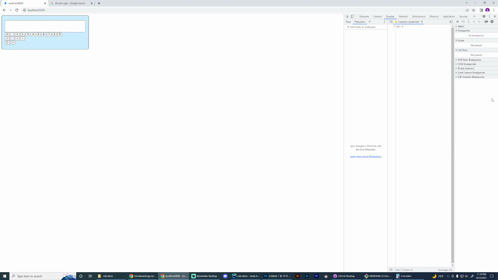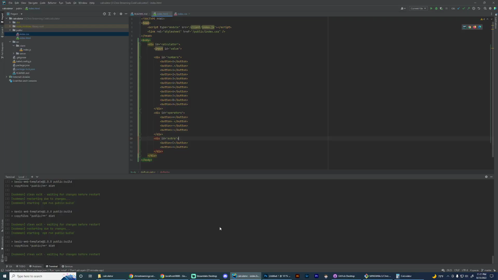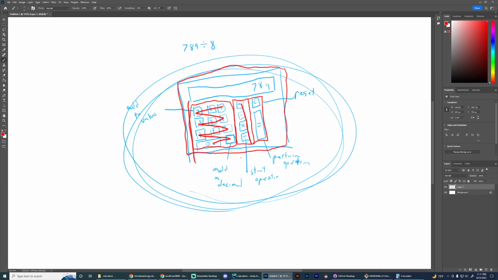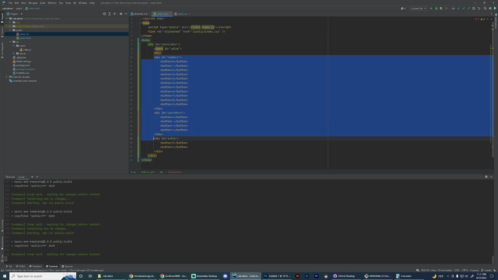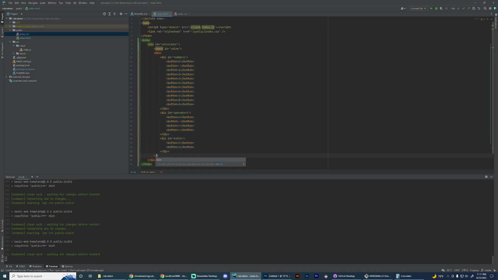We want one group to wrap around all of our buttons. So we're going to have one there. Okay. So we'll just do a div around all of our buttons. Okay. And we'll call this button. Very original.